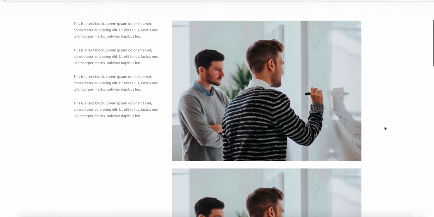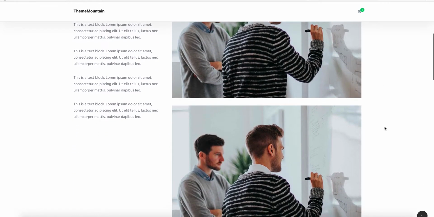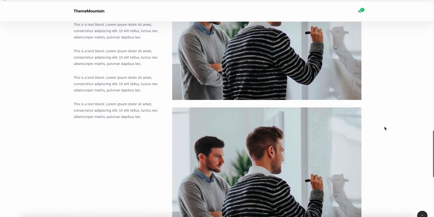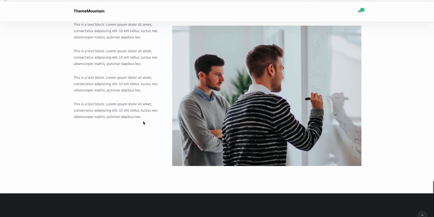Now that I scroll, we can see that the text sits nicely below the header and remains sticky as I scroll the content to the right. Now obviously the content to the left isn't long enough to reach the footer, but had it been, it would push the column up and unstick it.